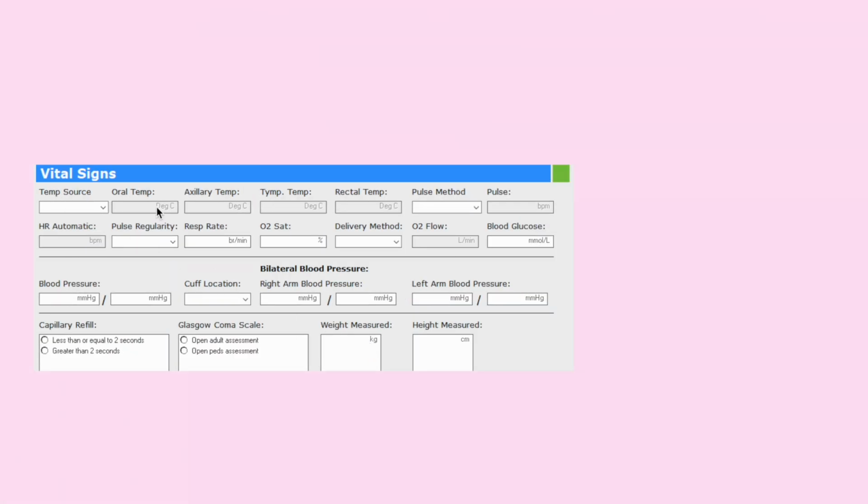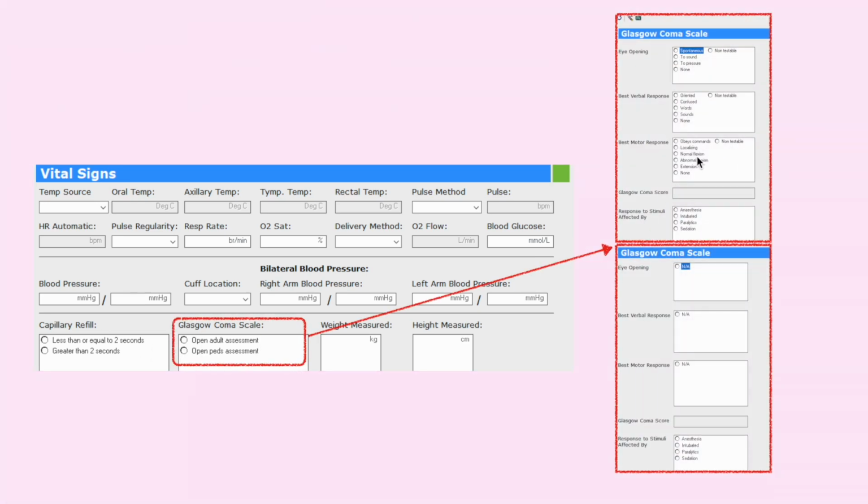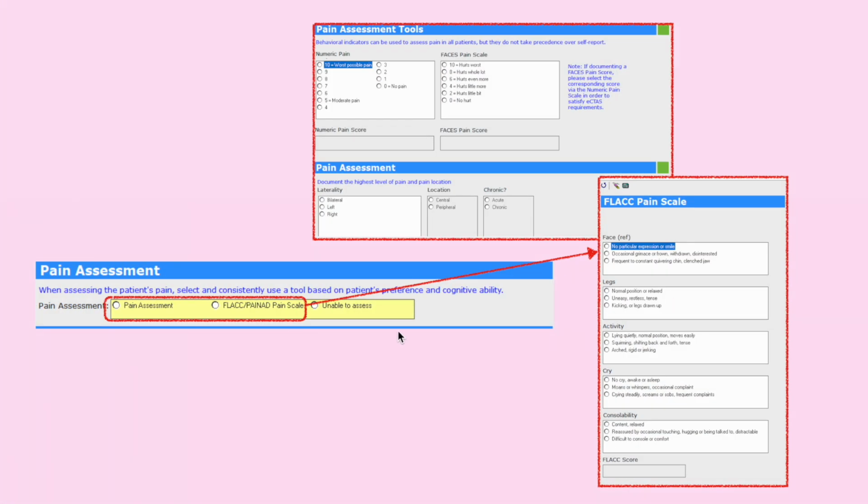Vital signs you're going to document. You're going to document your cap refill. From there, you can open your Glasgow Coma Scale, both for children and for adults. You're going to tab through and do your pain assessment. Again, you have an adult and a pediatric pain assessment.